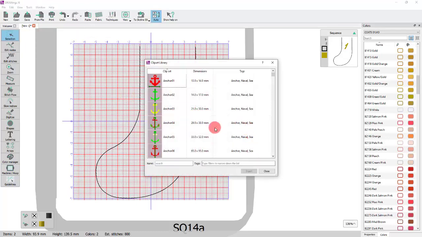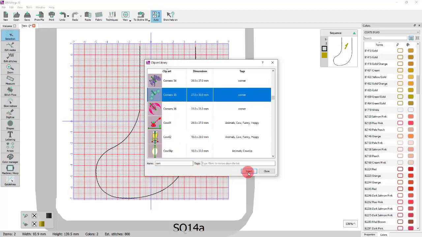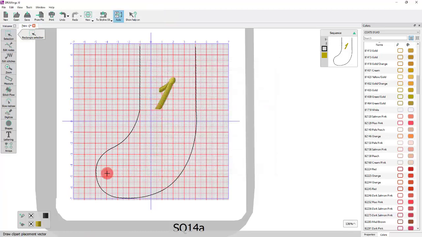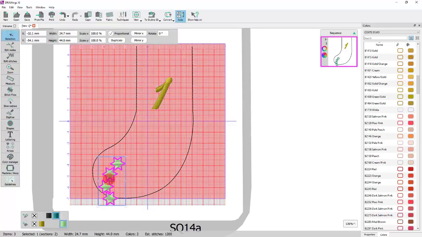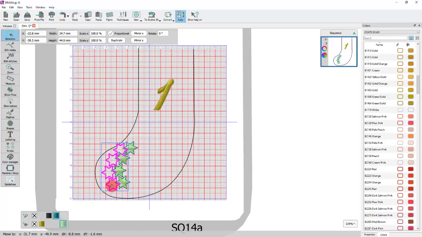Start Insert Clipboard, browse through the clipboard library and select the clipboard you want to use. Click Insert and the clipboard library closes so that you can have a better view of the design area and position the clipboard properly. Left click and drag to the position you want to place the clipboard and release the mouse to finalize the placement.